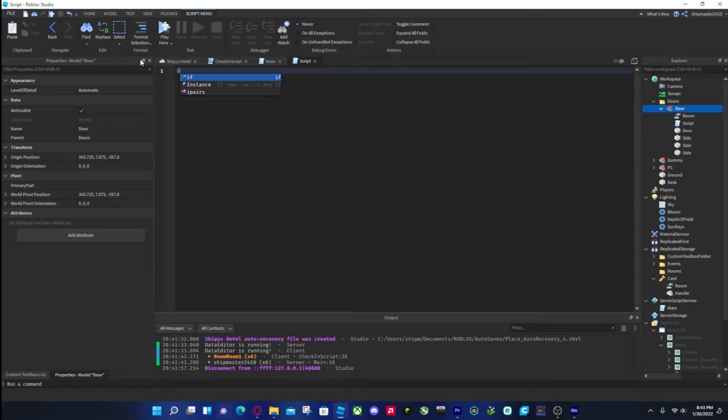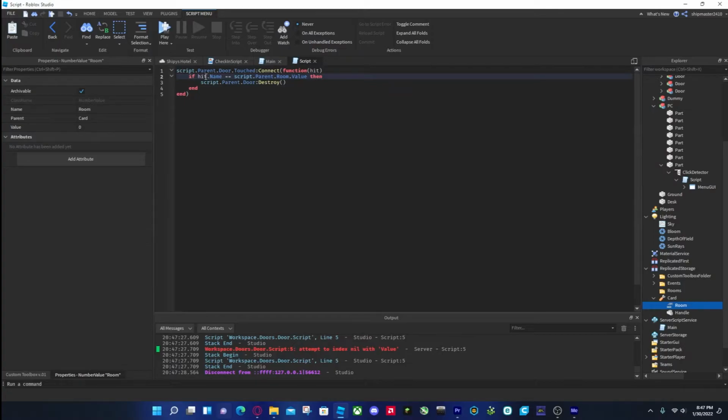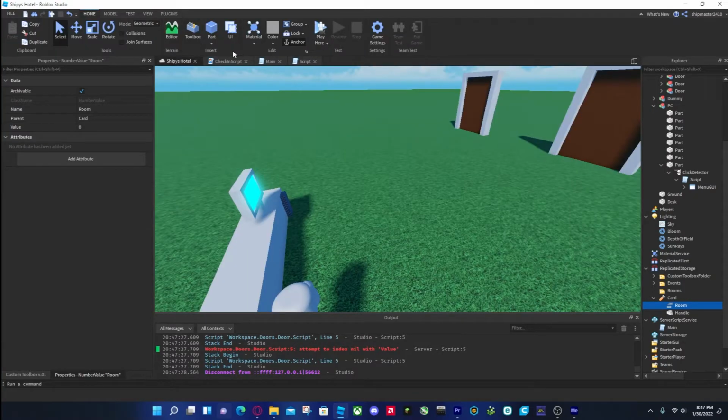Nothing much really happened. Oh yeah, also just to let you know, I don't know if I already said or not because I just deleted the clip, but the door, the value called room is actually supposed to be a string value, not a number value. So make sure it's a string value. Dot parent dot name. There we go.